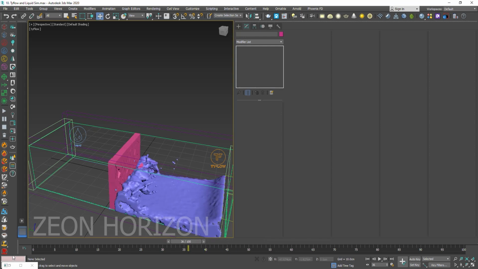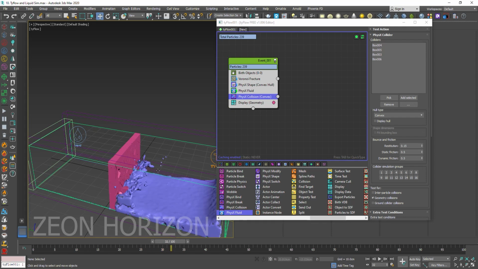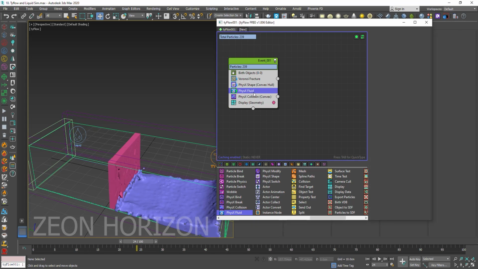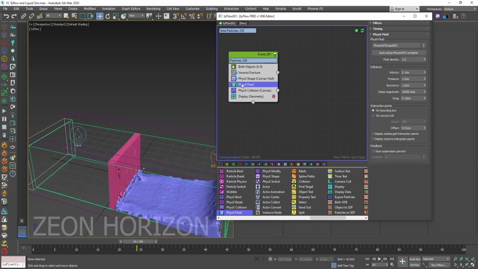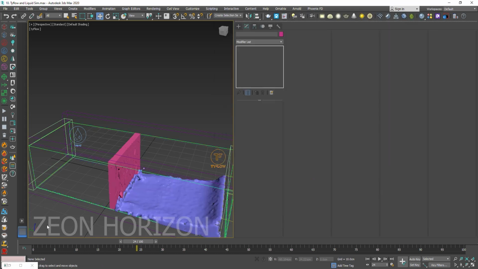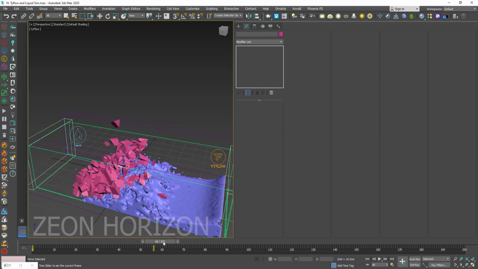So right now, look, the density or the pressure of liquid is low, so it's not affecting the particles too much. We want this liquid to destroy this wall. So go to physics fluid, increase the fluid density to a higher value. So let's set it to 3 and run the simulation again. Okay, so our simulation is completed and you can see the result.